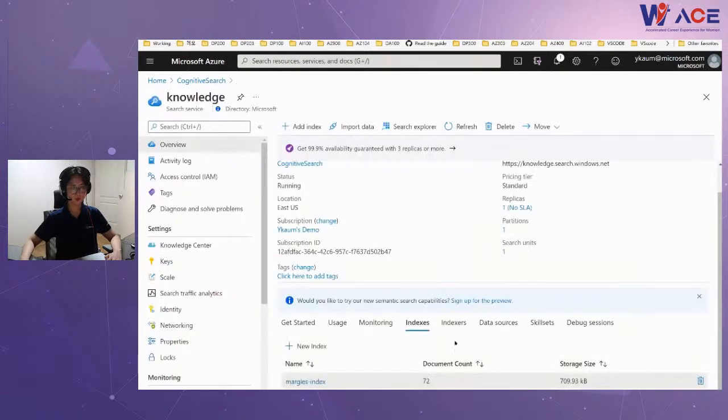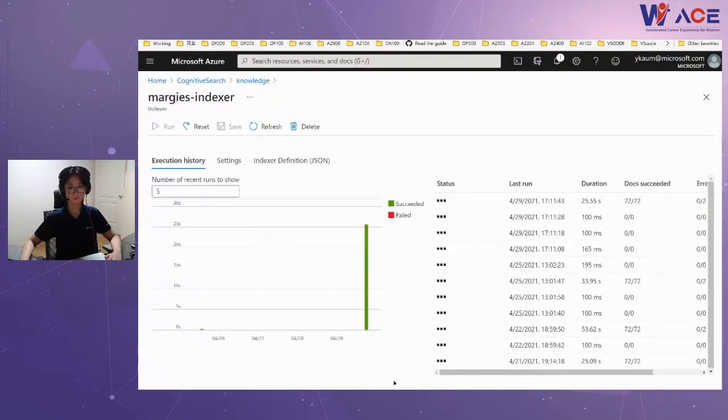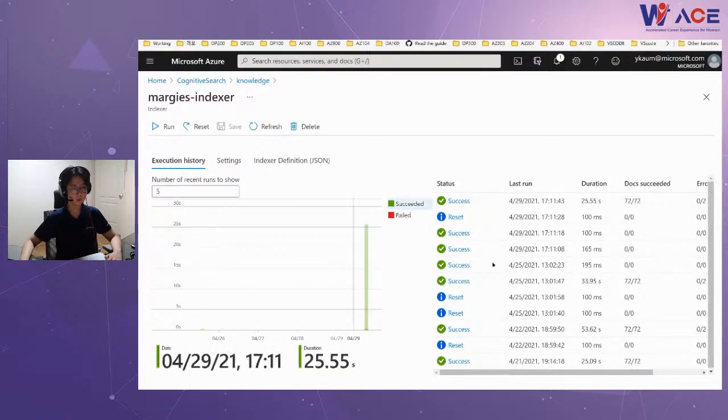Okay, let me move to the last part, the indexer. When I click it, it shows me the execution history. Okay, last time it happened and it's successfully done.